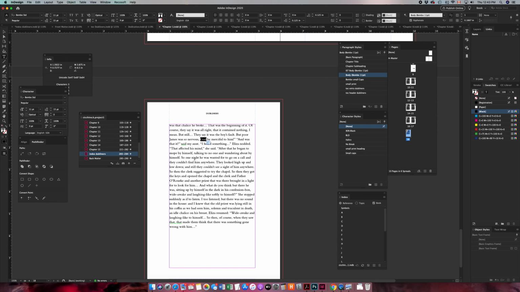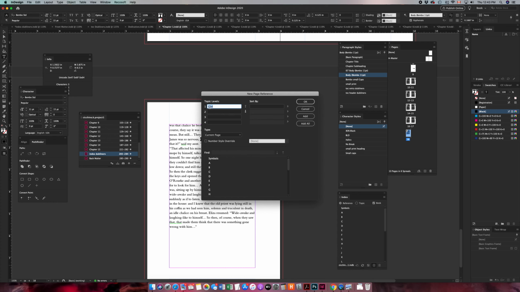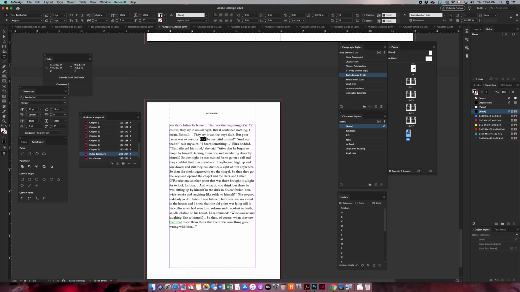I have my words selected here. I'll do God, and I'm going to go down to my add style or add reference. Okay, so I have the topic level, and again, I'm keeping it simple, so I'm not adding in multiple levels here. We're going to add this one. We're going to make sure that it's set to current page, and I'm going to go add all, and I'm going to hit done.